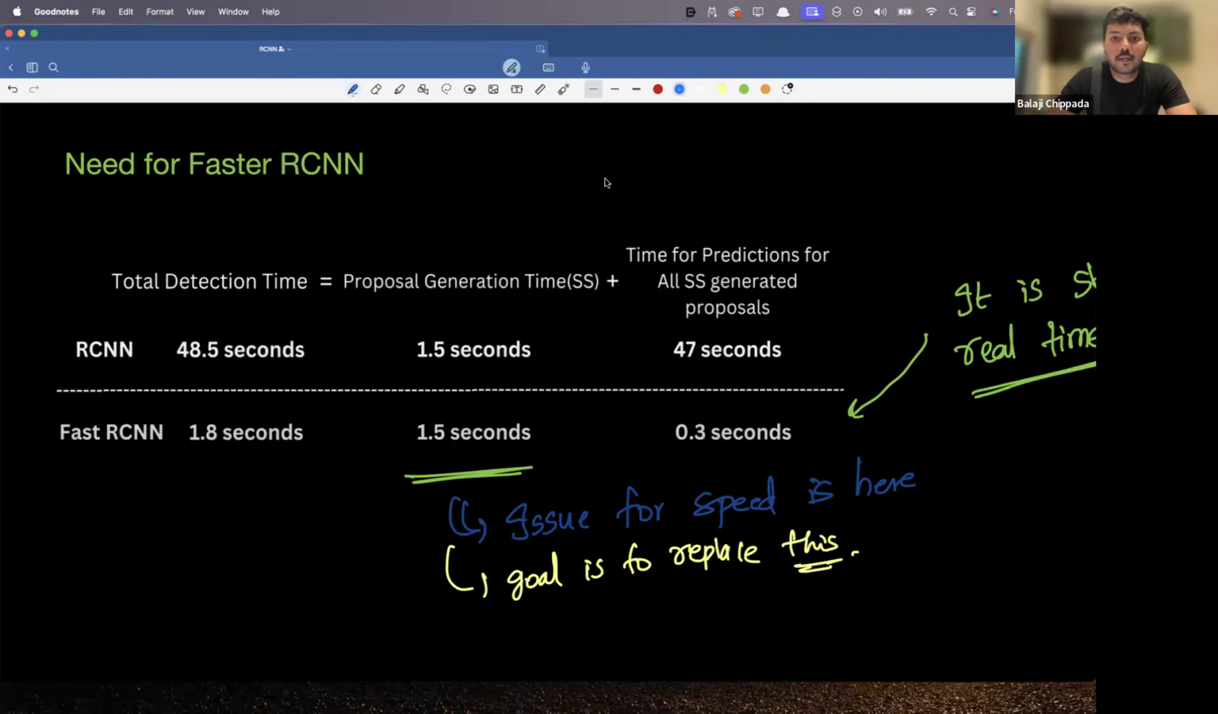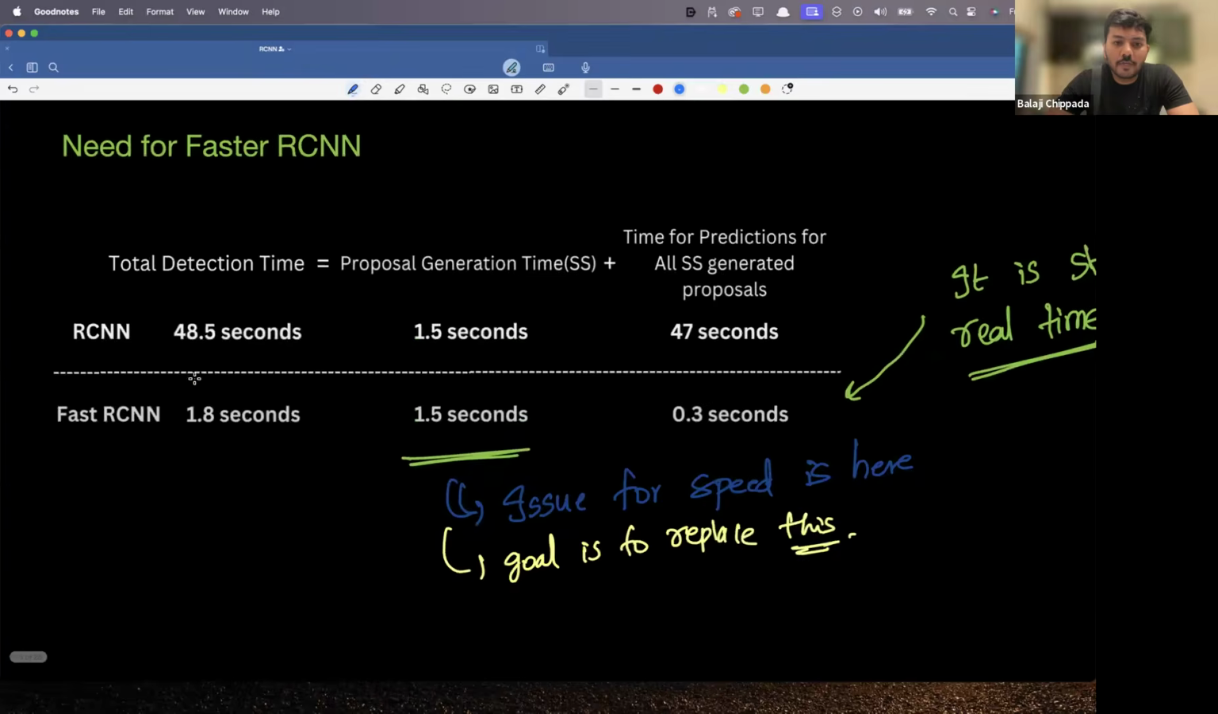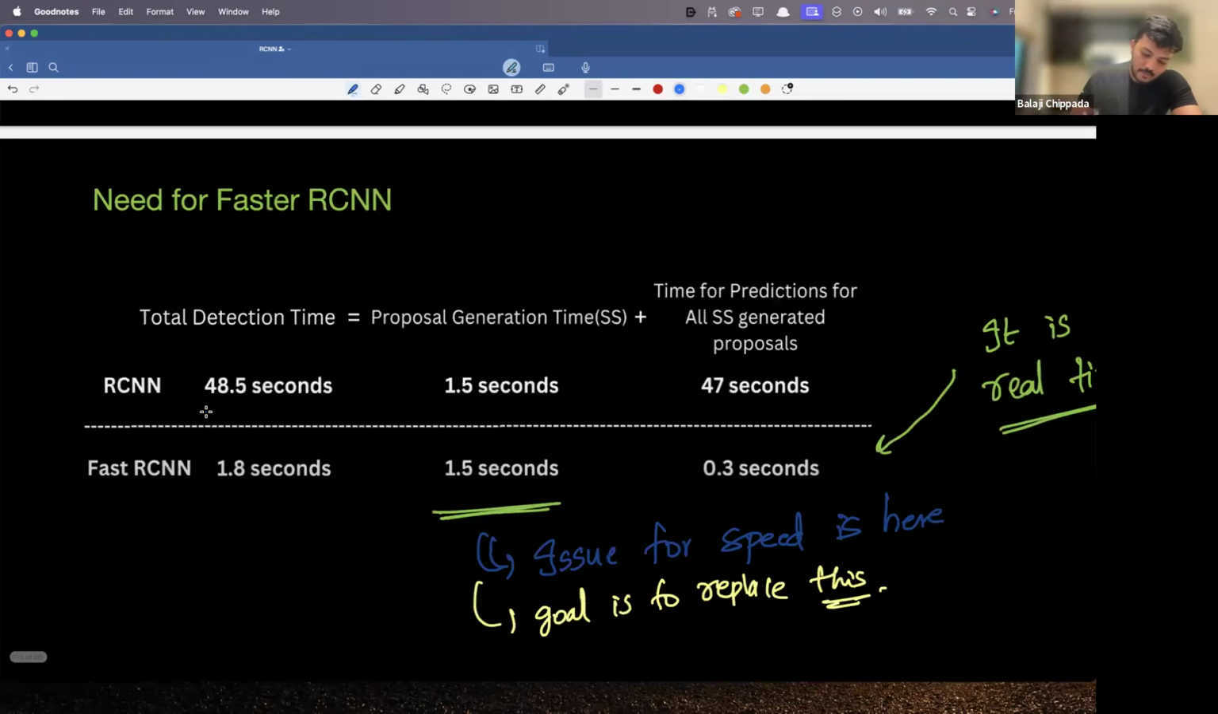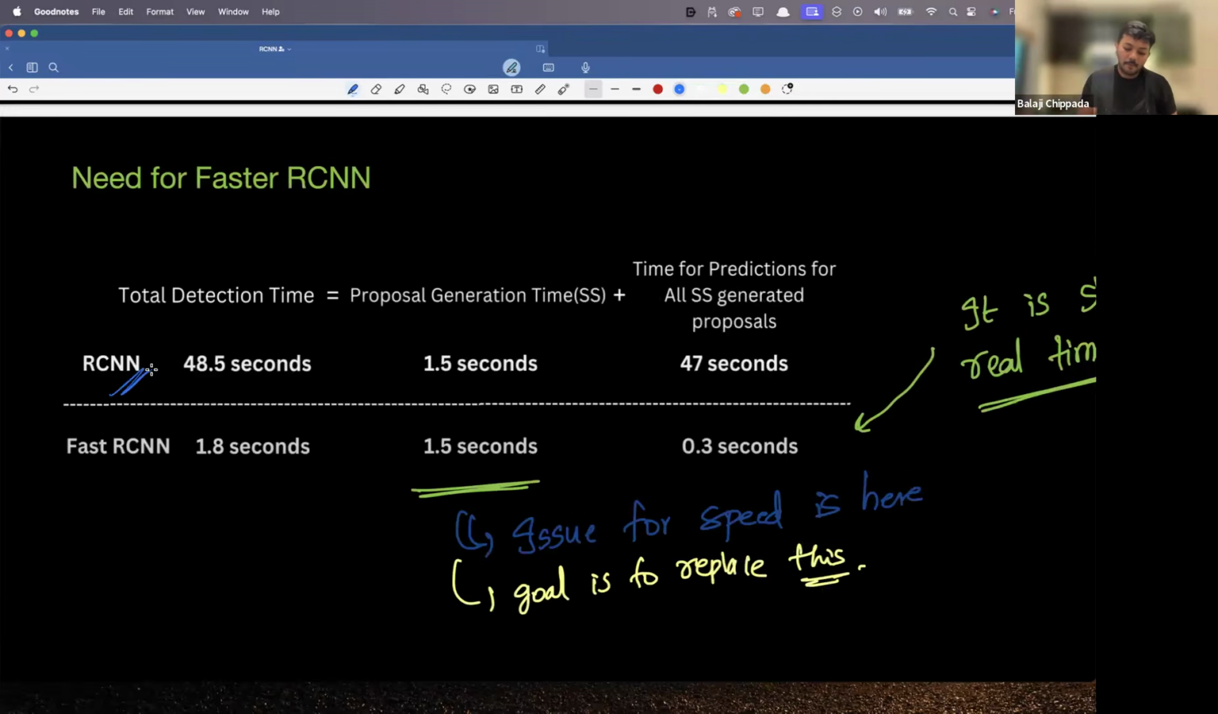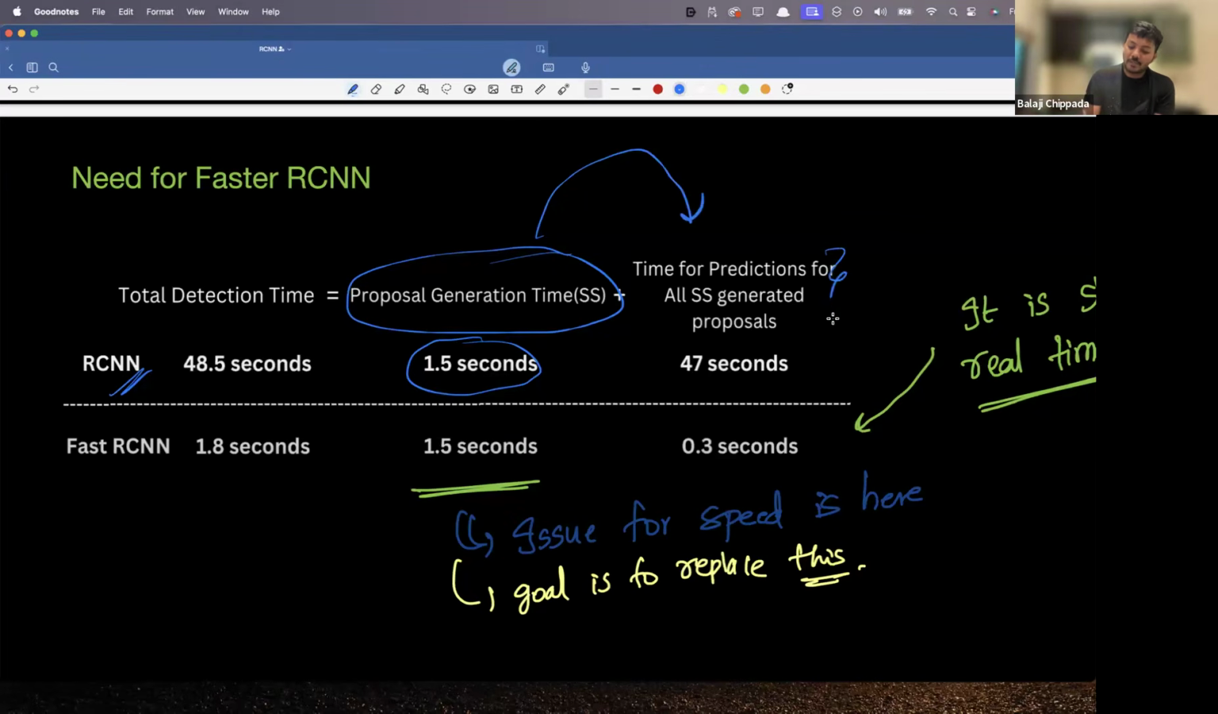ठीक है. Now we know that in RCNN, हमारे पास क्या क्या है. We have first, we need to generate proposals using selective search. हर इमेज के लिए 1.5 सेकेंड्स लेते हैं proposal generate करने के लिए. उसके बाद we need to do the predictions by training all of that stuff, and whenever you do the prediction, you get 47 seconds to make one prediction, and the total time to do the prediction is 48.5 seconds है ये RCNN पे.